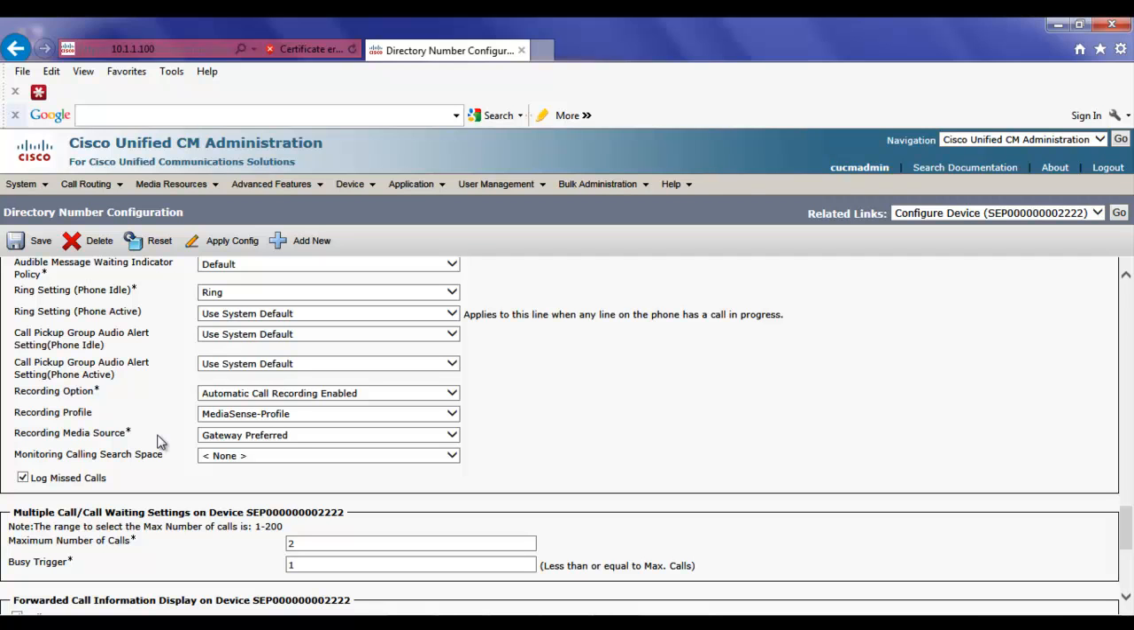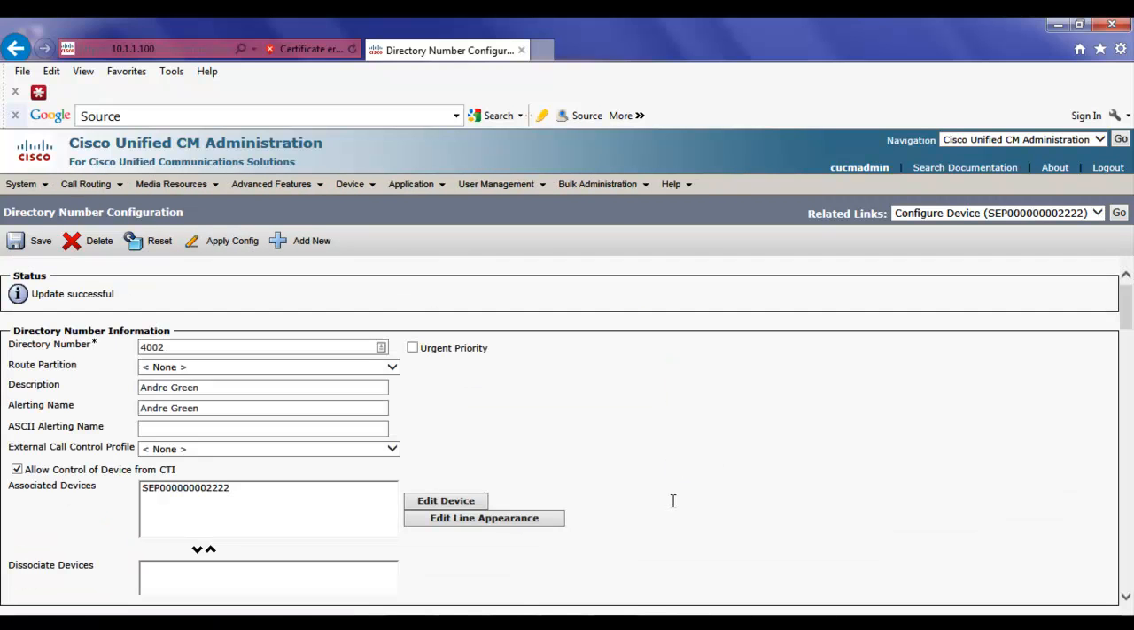If the user takes the call and you want the phone itself to be the source, that's fine. You just need to enable the built-in bridge on the phone, and then the phone will fork the RTP media stream, one to itself, the agent, and the other one to the MediaSense server. Here we're going to let the gateway do it. I will not turn on the built-in bridge, so the phone will not be able to be the source.